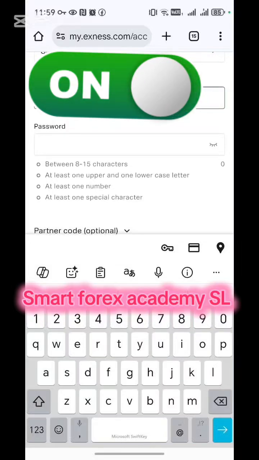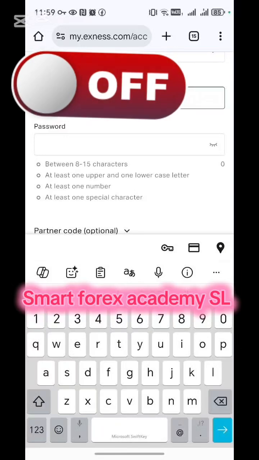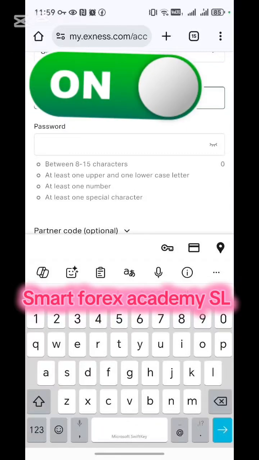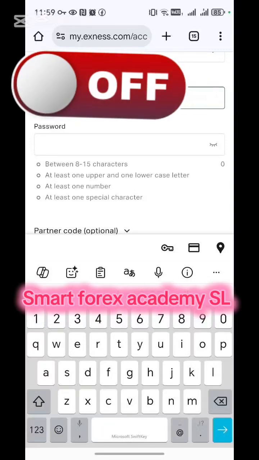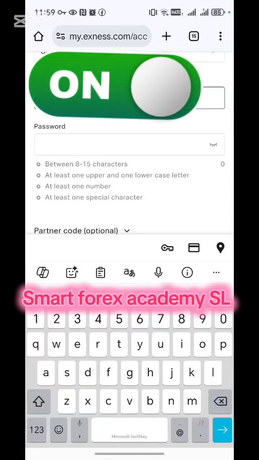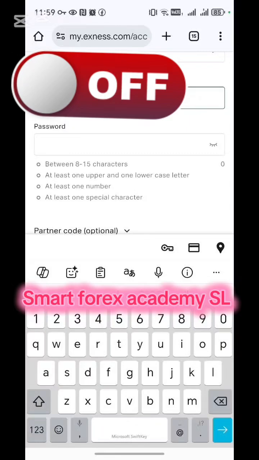Now you need to pay attention to this password you put. Why do you need to pay attention? Because number one, they say the password must be between 8 and 15 characters. You understand? So meaning your password must not be below 8. So you need to put at least 8 letters or numbers.